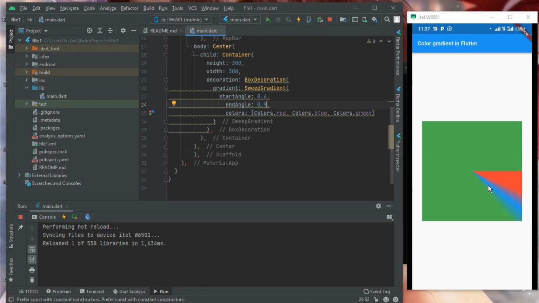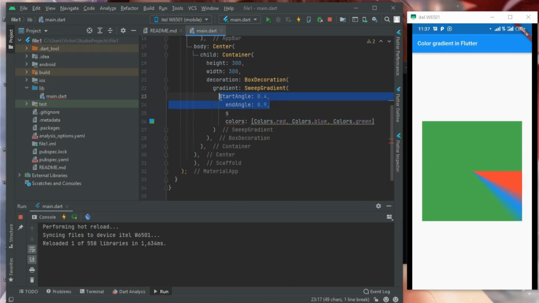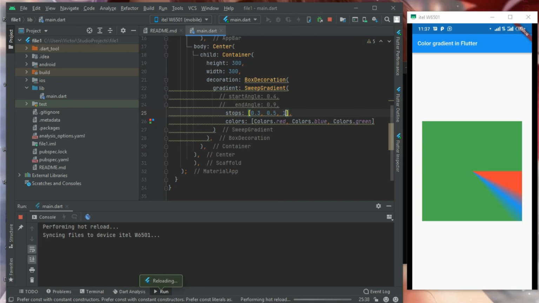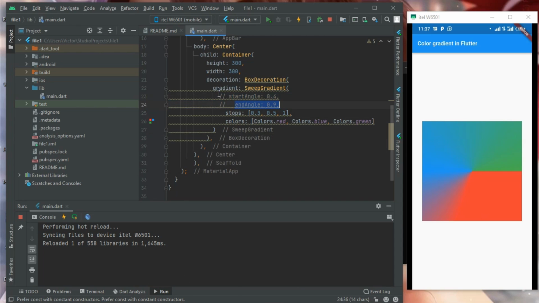So you can see how this angle is. It's only using the blue color and the red color to form the angle. So you can just specify any angle you want and use it. Also, we have our stops. So let me comment this so that we'll see it. Stops, and can have 0.3, 0.5, 0 and 1 for this, and we can see this here. Alright, so this is all about the gradient.